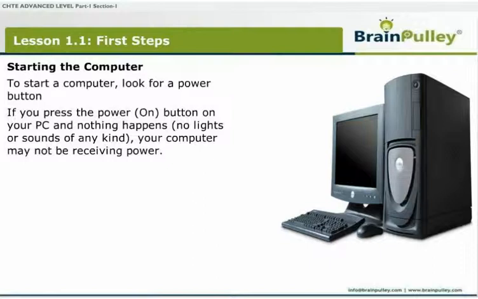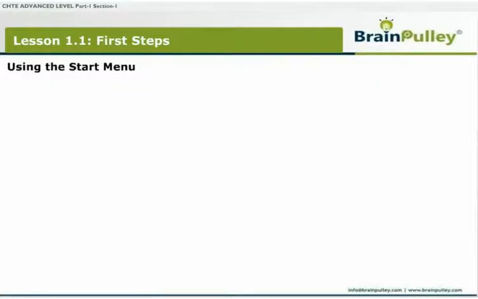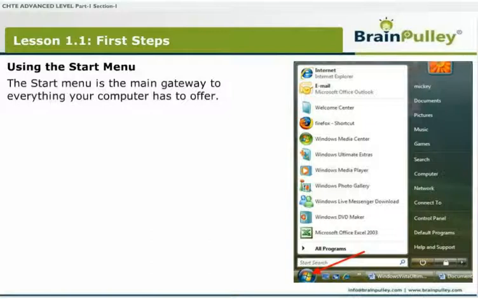Using the Start menu. The Start menu is the main gateway to everything your computer has to offer. All installed programs can be accessed here. You can use it to view different locations on your computer, and you can also use it to find files on your computer.